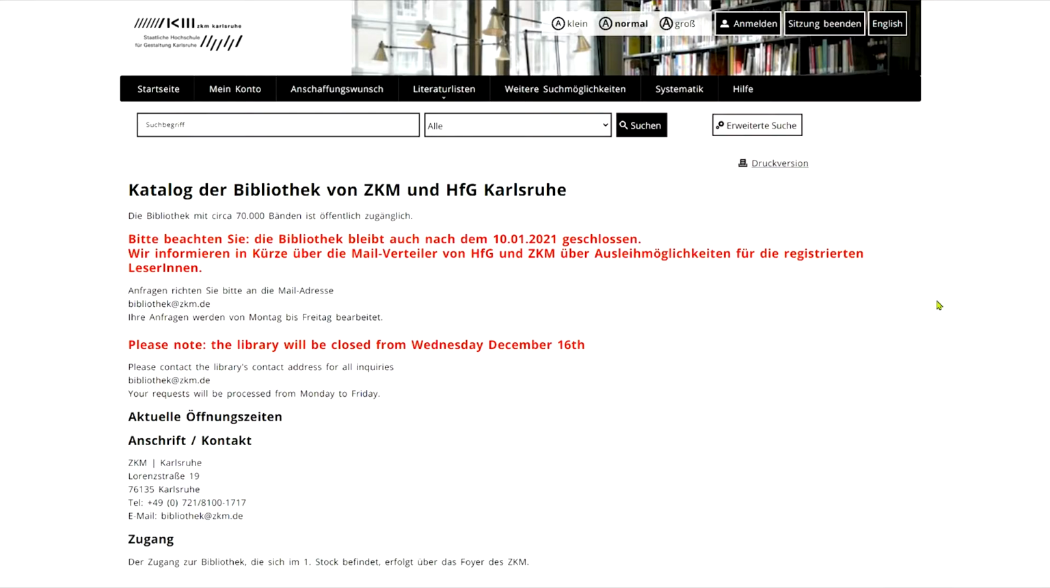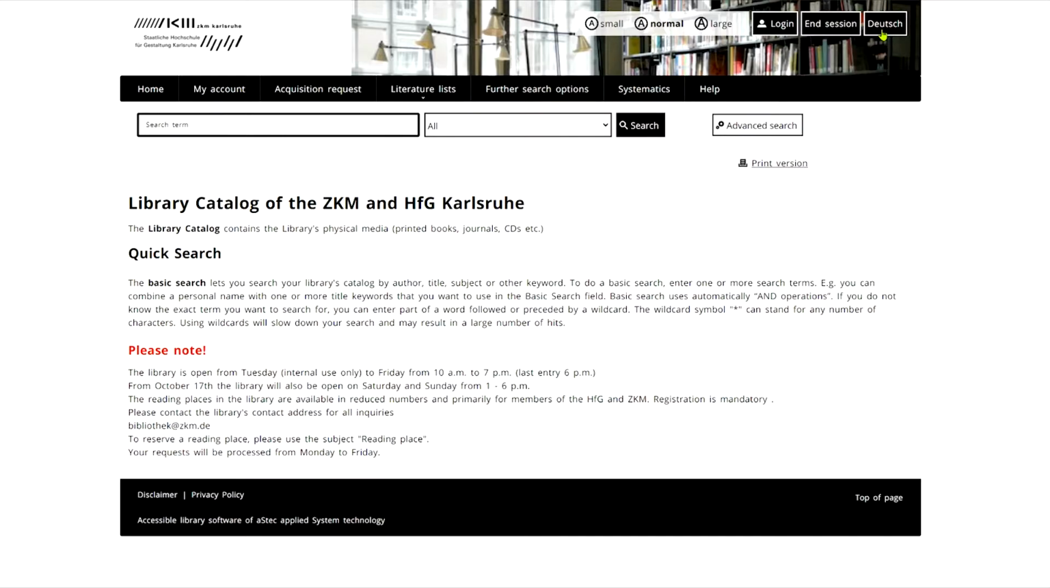So let's get started. First, we are gonna change the language to English with the button on the top right. You can only change the language on the front page, so I recommend doing that first. On the front page, you can also find important information and news about the library.